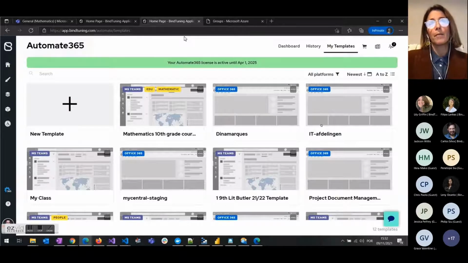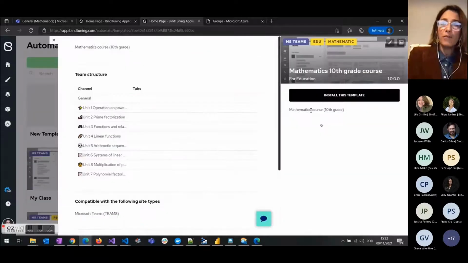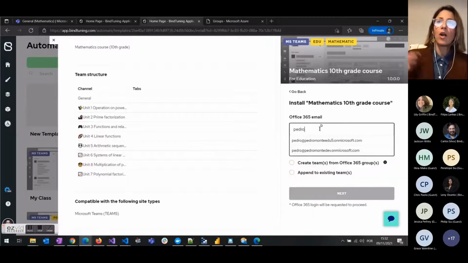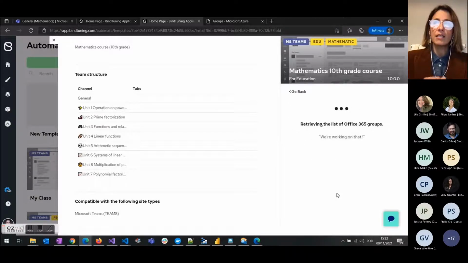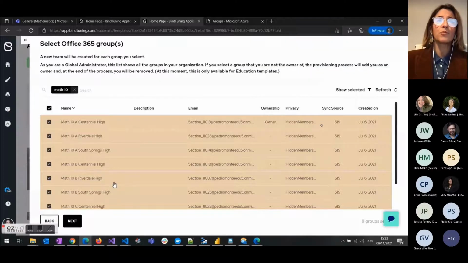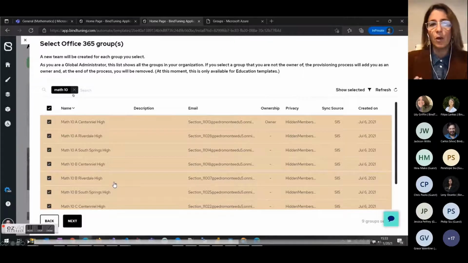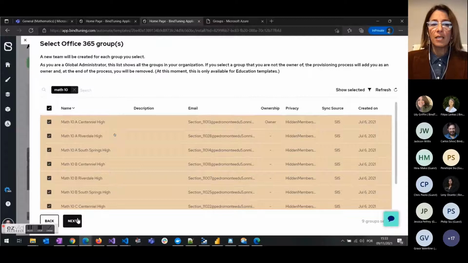We have to go back to Automate365, select the template that was previously recorded, and say that we want to install this template. Log in again to the tenant, and say that we want to create those teams based on the Office 365 groups. What this will do is retrieve from the tenant the list of groups that are available. At this point, we can search for a specific code. In this case, since we want to make the deployment for all the mathematics 10th grade classrooms, we just searched for Math 10, and it retrieves all the groups within the Azure AD that match that search. We can select all the groups at one time, and from here, proceed to start the installation.